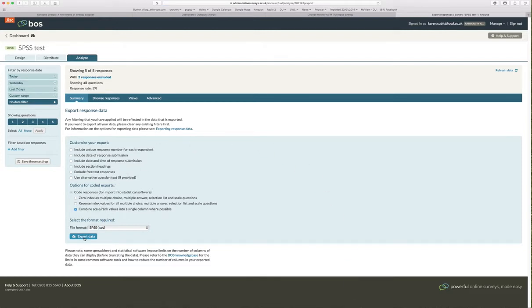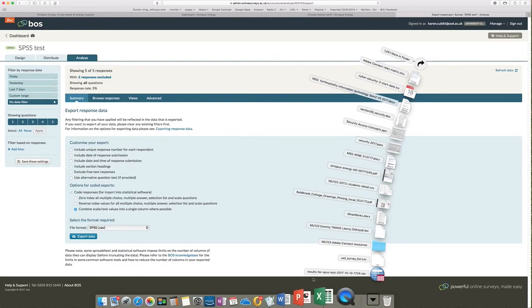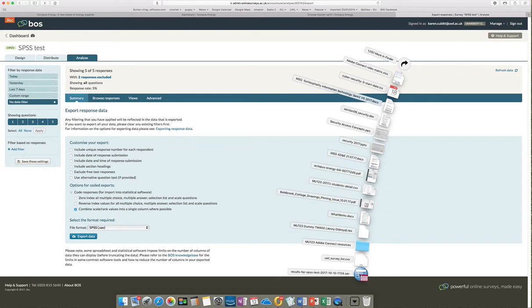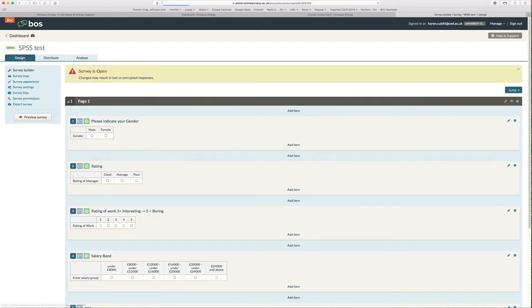As you can see, I've got a Mac, so maybe your export data works slightly differently to that, but it will download a file. So if I click down here, open my downloads, you can see that I've actually got an SPSS file here. When I click on that and open it, or I can click on it and move it and file it somewhere, keep it somewhere safe, ready for when I open SPSS. And that's all there is to getting your data out of BOS into SPSS.